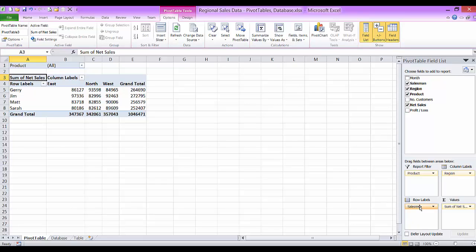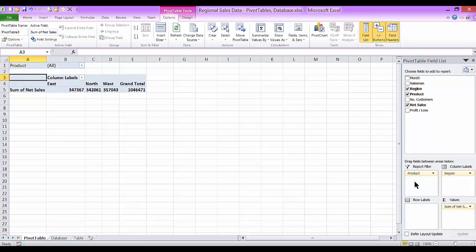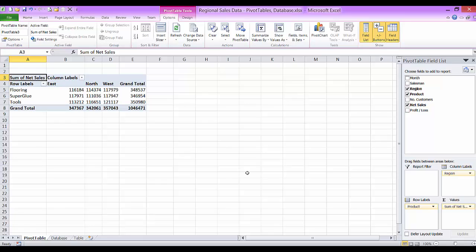Maybe I don't want salesman in the row labels. Drag that out, drop it on my worksheet. I'm going to move product down into my row labels. Once again, completely change the information. I think I will put region also in the row labels. So I'm going to drag region down. And if you look at my screen, hopefully you can see a line above product. If I let go, region is going to be the main category and products will be a subcategory.